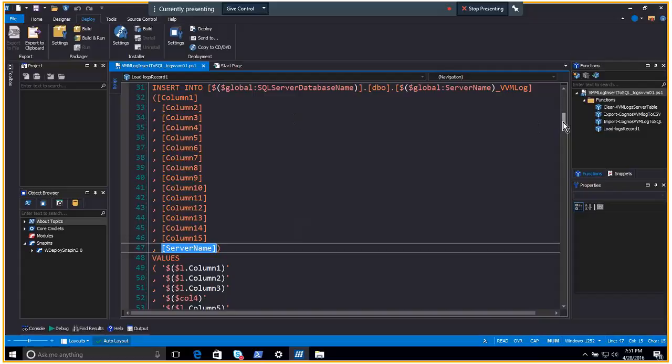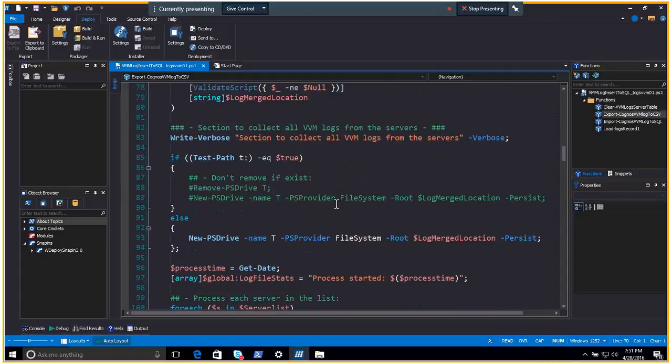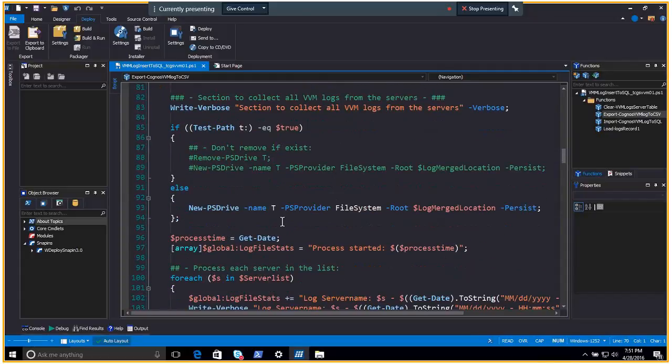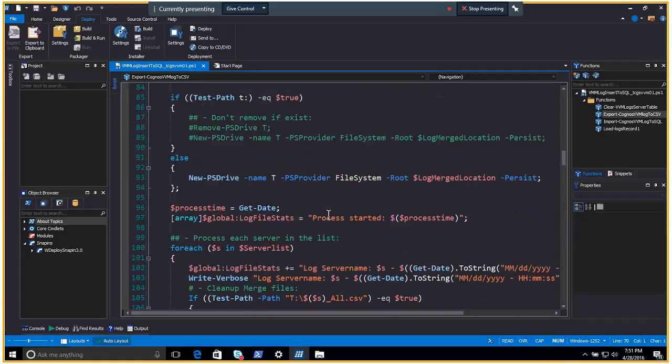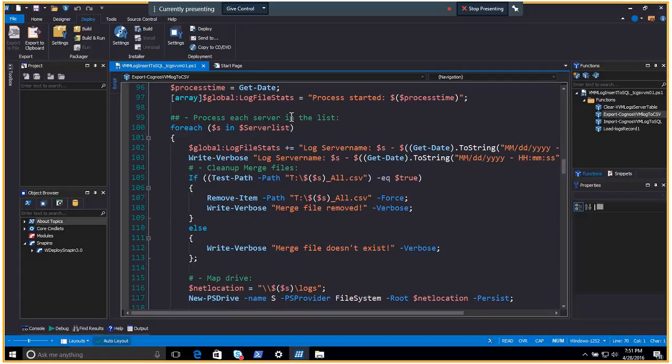Now, what happened was, I got here to the export function. What I'm doing here is creating a drive letter, with New-PSDrive, and I am looking for each of my server lists. I have a number of servers to pull the logs in, and for each individual server, I'm collecting all the logs and consolidating them in one single CSV file.